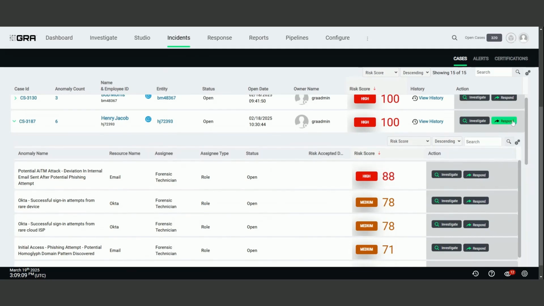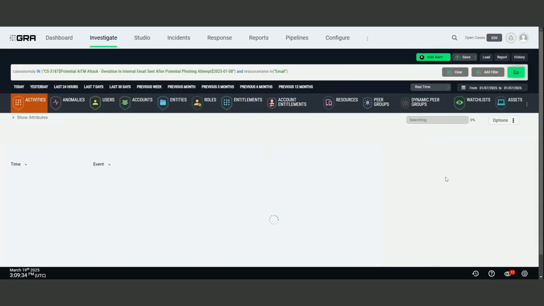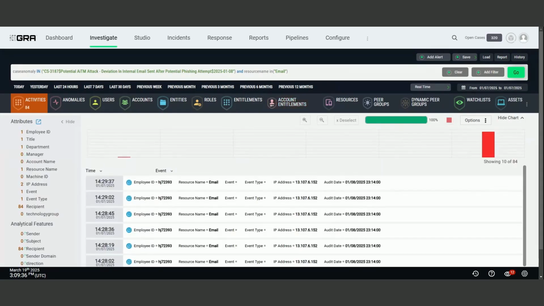So if I decide I don't want to close all of the anomalies for this specific user here, Henry Jacobs, I can just extend my threat hunt by looking at all of the different anomalies associated with this case. Of course, I can do a number of things here. I can actually investigate that. If I drill down into investigate, I will start seeing all of the different raw messages associated with that.